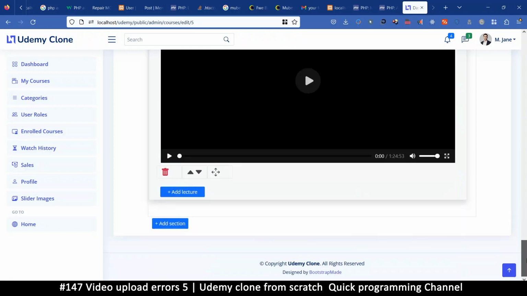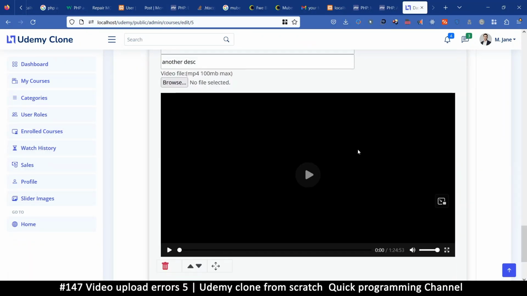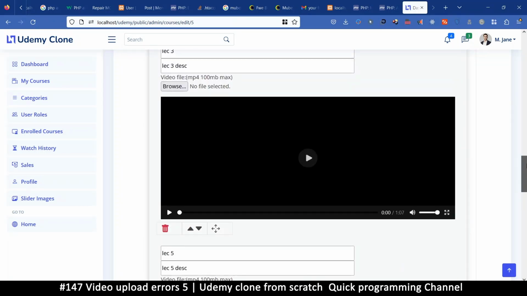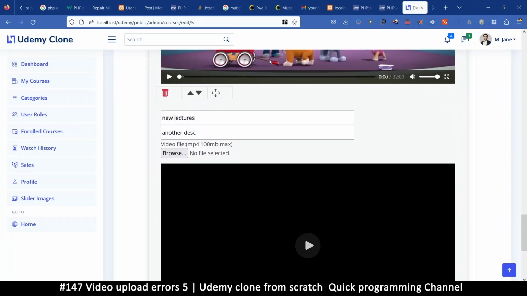All right, so let's look at what I want to replace. It was impossible to replace the last item. Let me try and replace the first item. Actually, that's easy to replace. Let me replace this with another Paw Patrol video. So I'm going to click there.